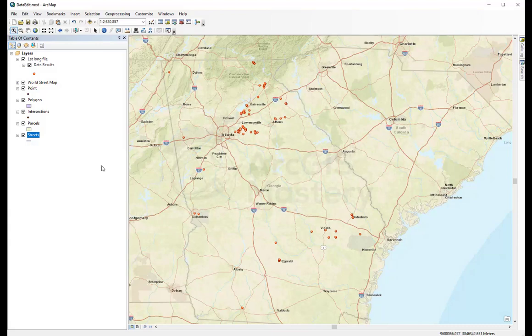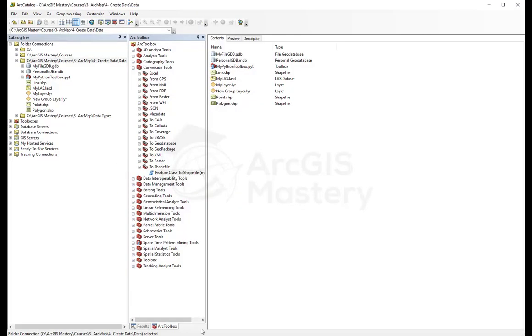So that's it for how to create the data in ArcCatalog to use it in ArcMap. In our next lesson, we will discuss more about how to edit each one of them and how you can start adding points, polygons, and lines. So let's go back to our presentation.